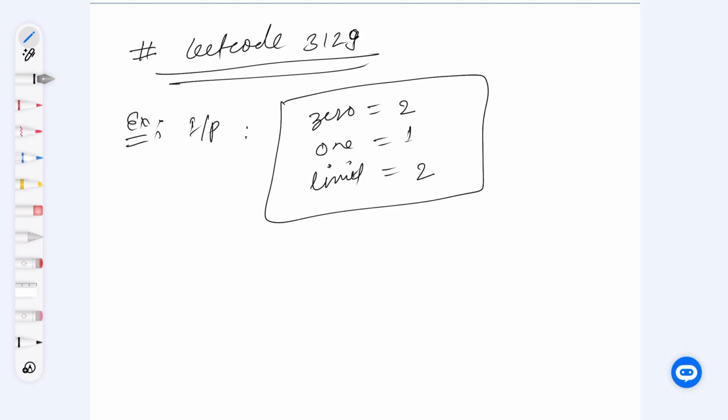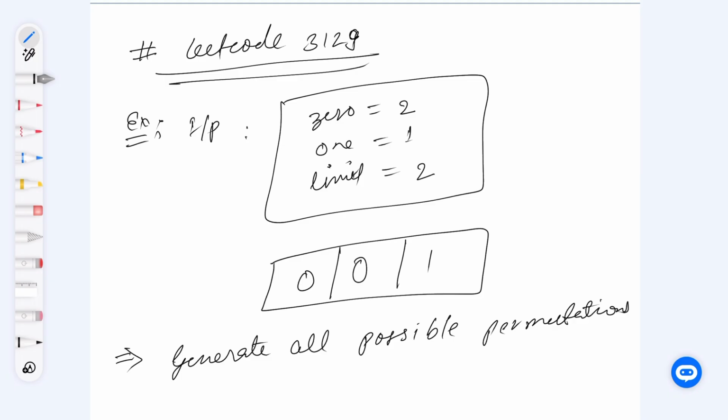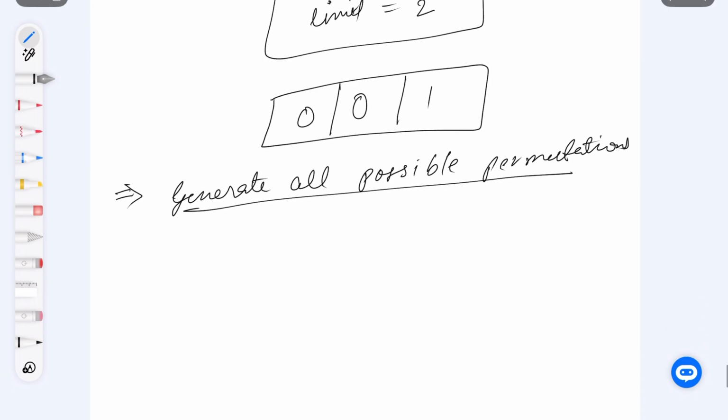So we must create the array using these things. Let's create an array with 0, 0 and 1. Now let's generate all possible permutations. Permutations is nothing but possibilities, guys. I know that you have gone through these things in elementary school, but if you have any doubt, you can ask me here.